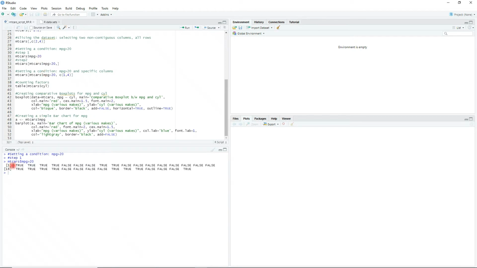So the code returns saying, yes, the first one is true, the second one is true, the third one is true, the fifth one is false. It's not that the value is false, it's false given the condition. It is not greater than 20. So that's what it's doing.